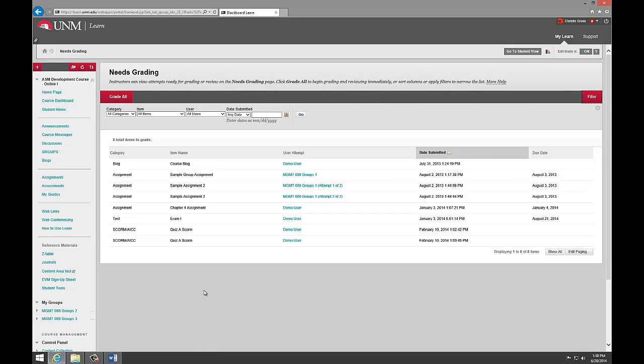The Needs Grading link navigates you to a page consisting of all assignments, tests, etc. that you have not yet graded. In this case, we can see that we have a blog posting, several assignments, an exam, and 2 quizzes. In order to begin grading, either click on a specific user attempt, which will allow you to grade a single assignment, or click on the Grade All button in order to grade all items in Needs Grading sequentially.